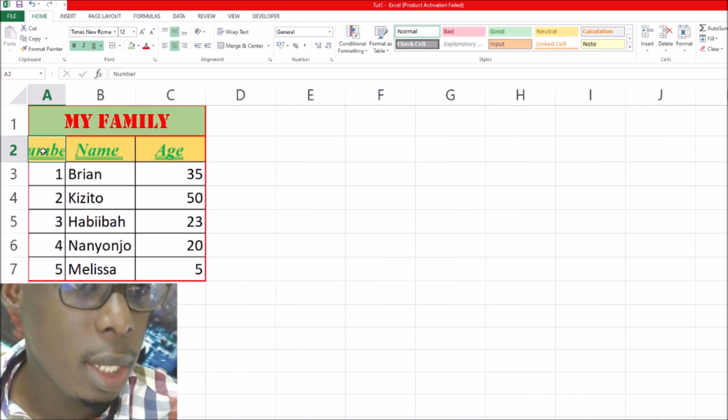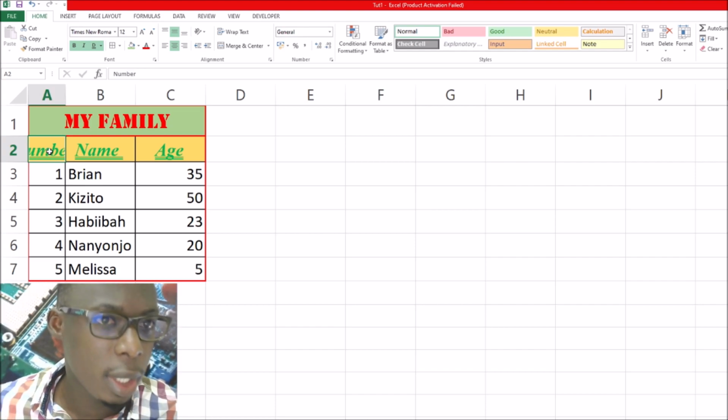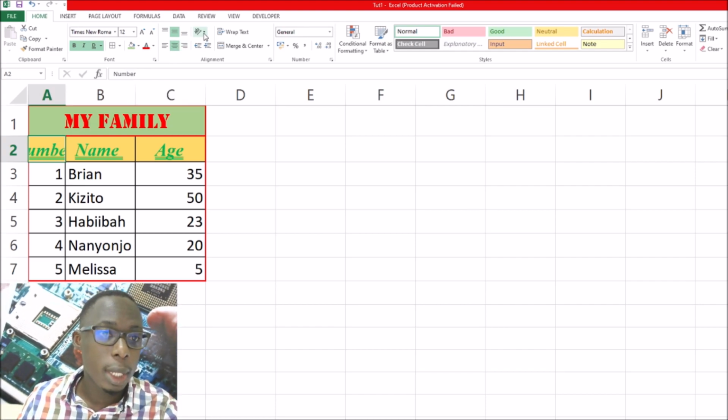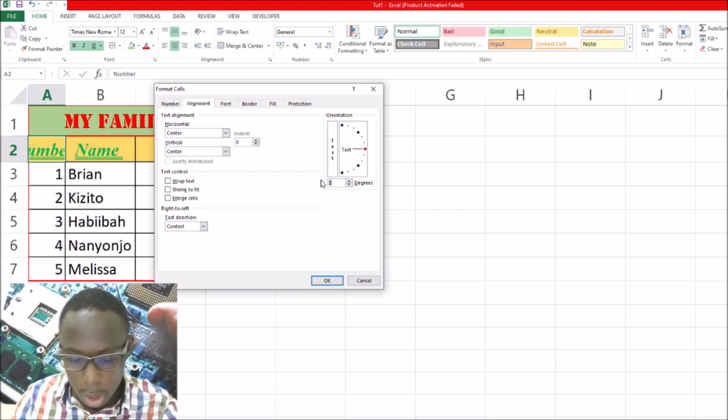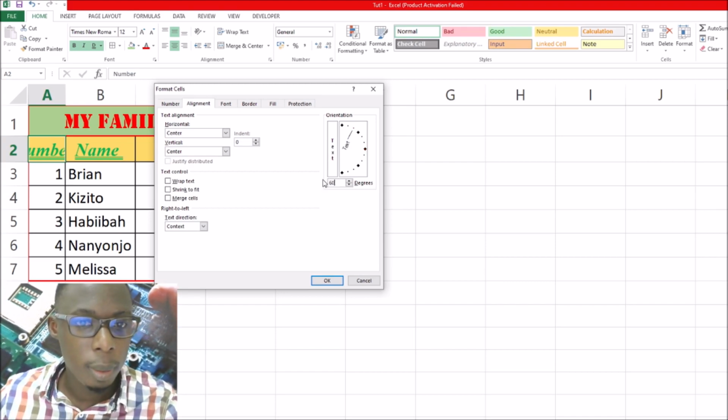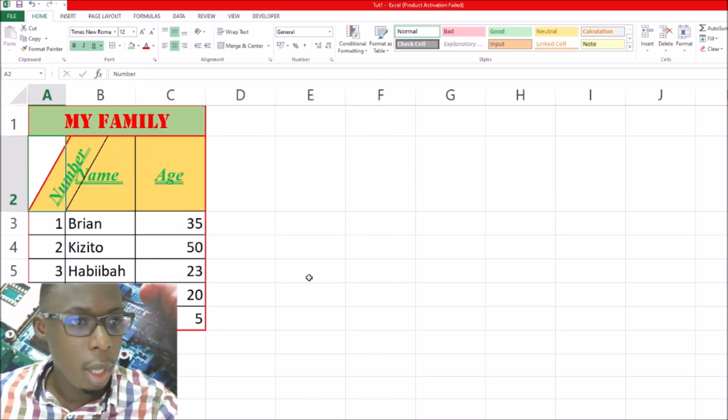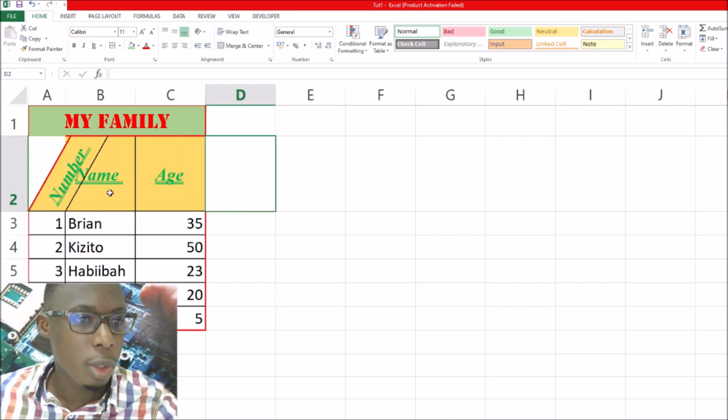So we can select this cell and you come to text direction here or orientation here, and you can change it to maybe right angle or format cell alignment, and you choose which angle you want to put. Maybe I want to put it at 60 degrees. Okay, 60 degrees, and I say okay. So the number has changed alignment to about 60 degrees.